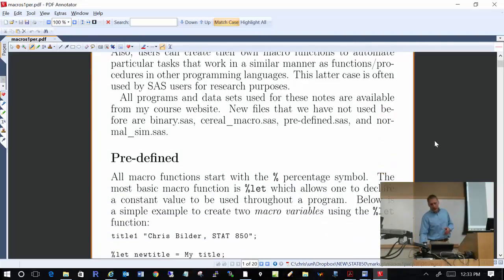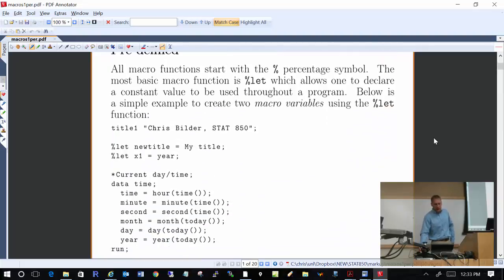So let's first begin by talking about these predefined macro functions. A macro function has a name to it, and at the very beginning of the name you will always see a percent sign. So whenever you have a percent sign, that means you're dealing with macros. The most basic predefined macro function is the %let function. Simply, it allows you to create a constant, let's say, that you can then use throughout your program.